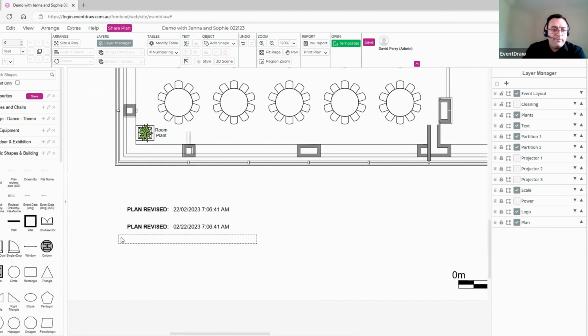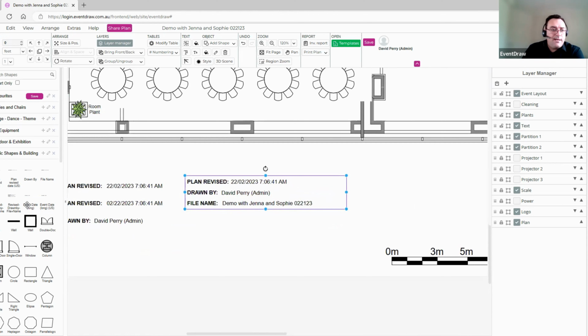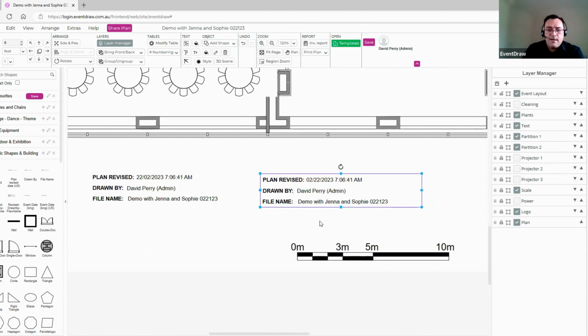You've also got drawn by, and this is dynamic as well. Because my name is in the system, it'll automatically populate that. If I were to save this plan and someone else was to open it and change it, their name would then appear there automatically. You can also drag a number of these items out in the one go. And we've also got another one over here for the US date.